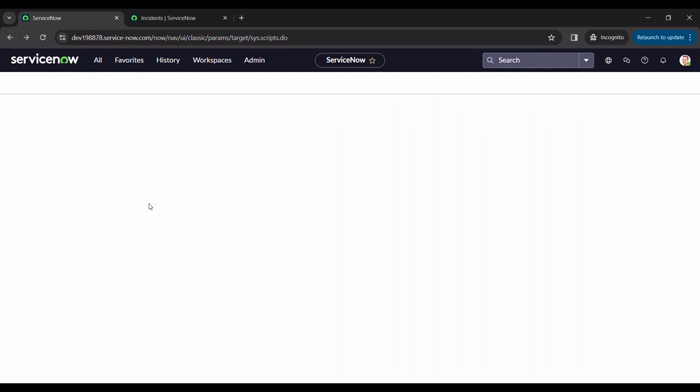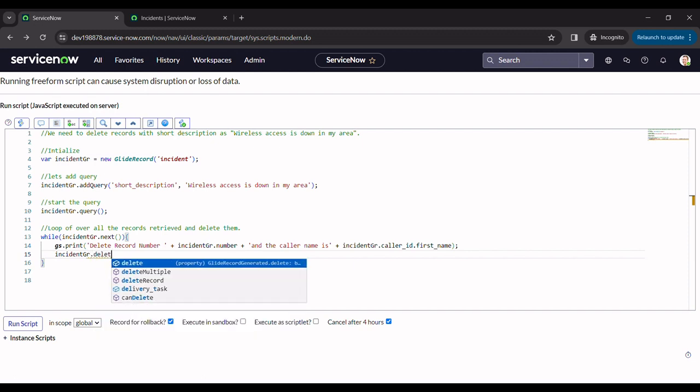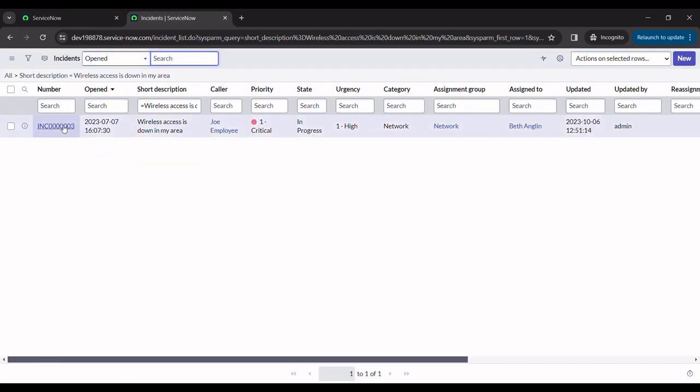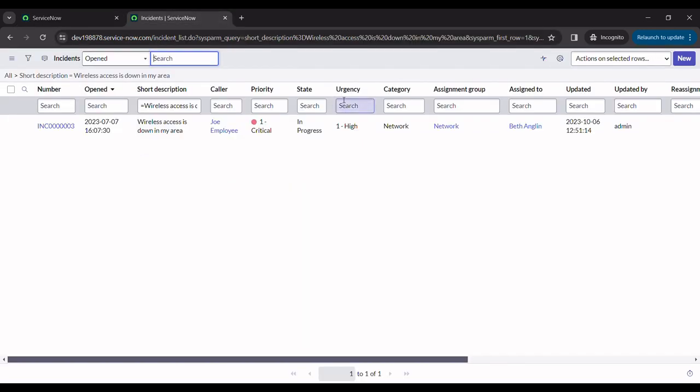So since we are so sure about the record which we are going to delete and we are okay with it, all we need to do is use a helper method provided by the glide record API, that is delete record, and this deletes the record which we have fetched, that is with this incident number ending with 003. So what I'm going to do is delete the record by running the script, and when I refresh it, I won't get the record here.